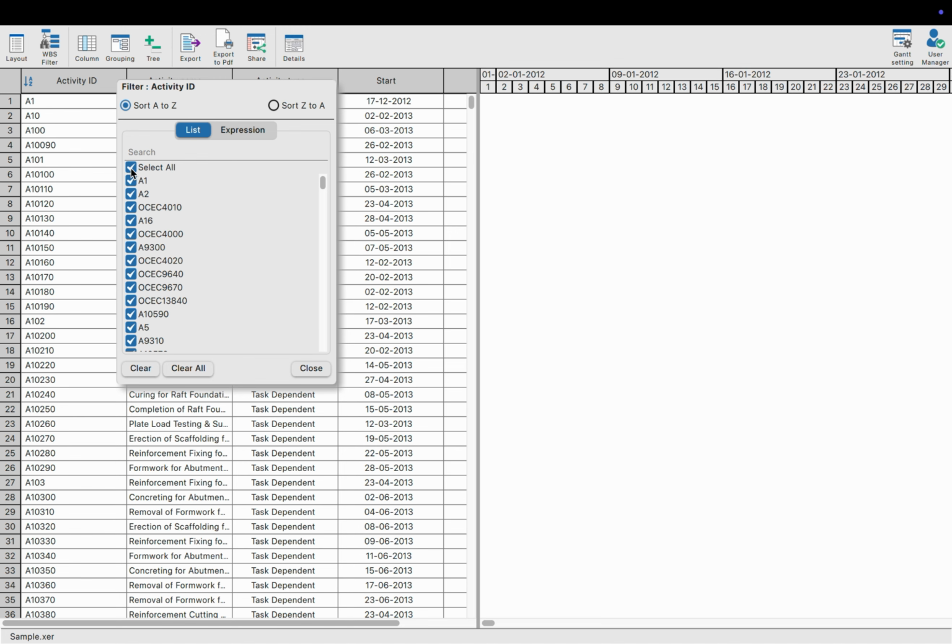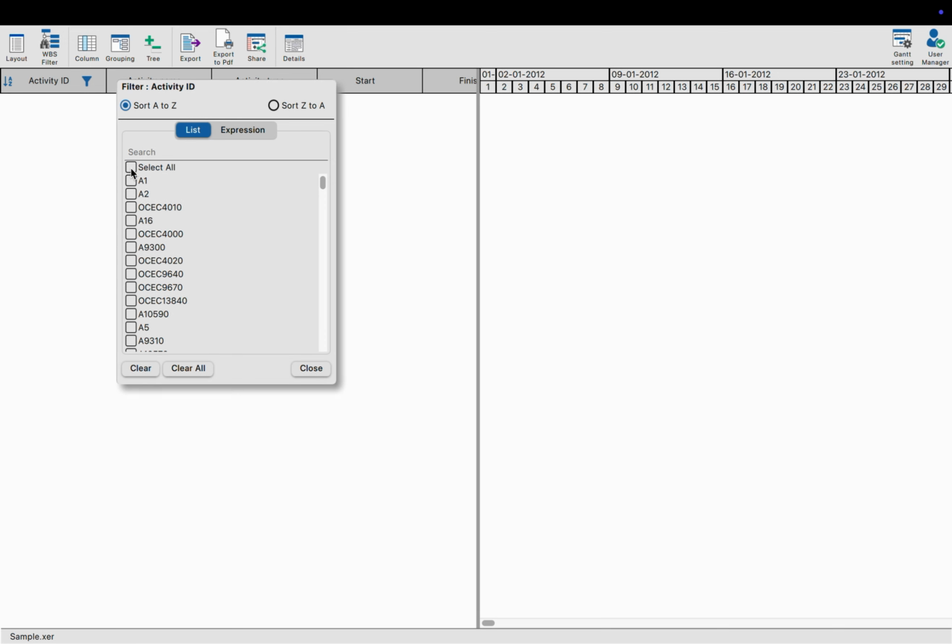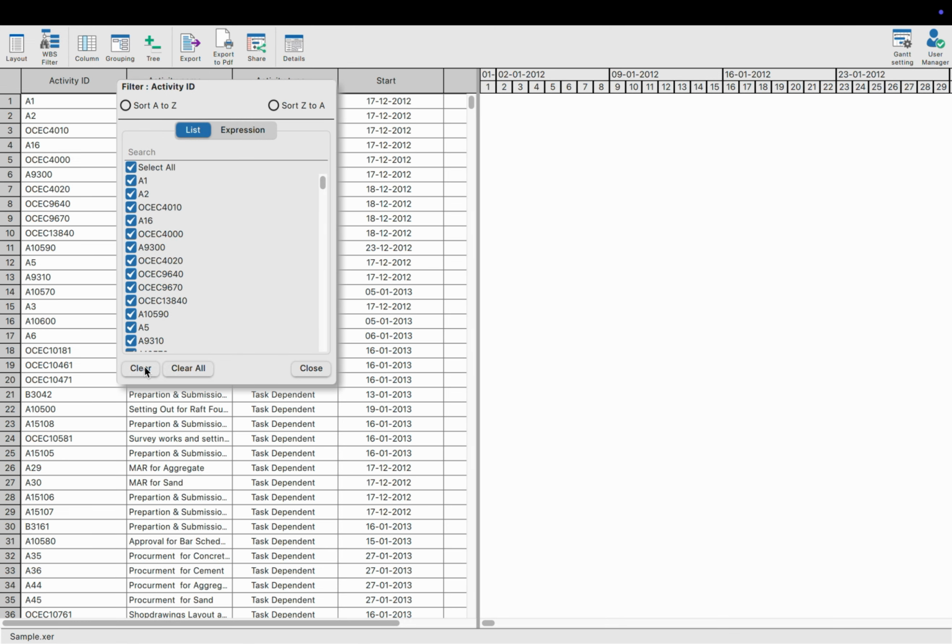Now if we click Select All, it selects all checkboxes, and A1 and A2 come back into view. Let's click Select All again to uncheck everything, and now no rows are visible in the activity view. To reset everything, let's click on the Clear button, and all rows reappear.